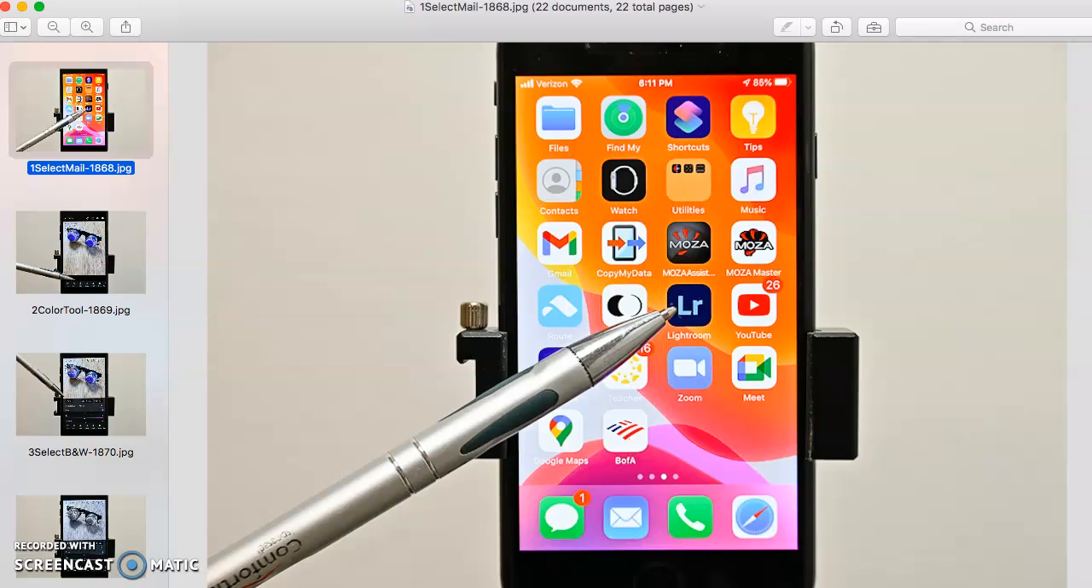Today we're going to go back to Lightroom Mobile and we're going to work on a couple new editing tools for you in Lightroom Mobile. So let's go to your cell phone. Let's open up Lightroom Mobile.